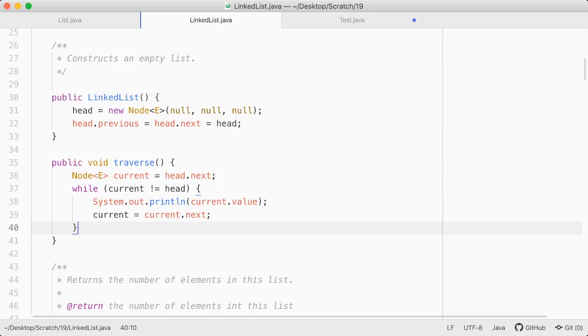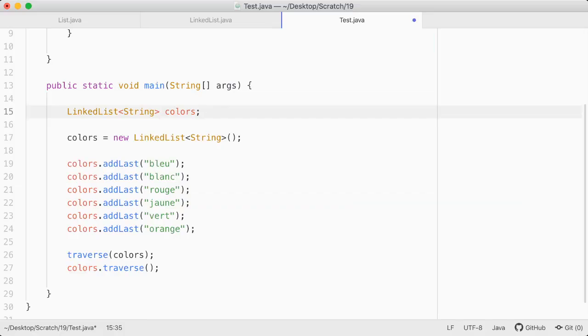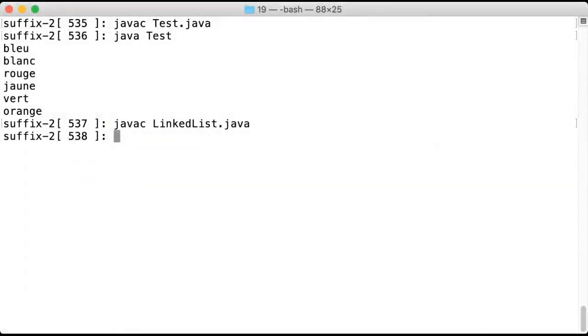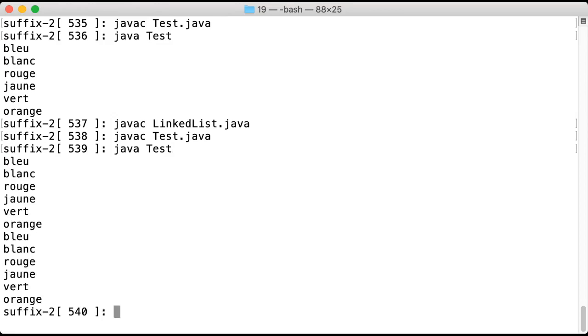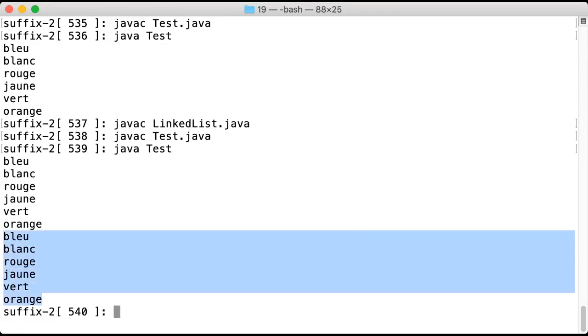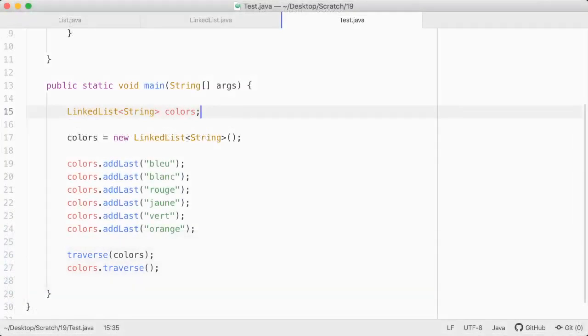Here, because I'm writing the code inside the implementation, I do have access to head.next, and I don't need to use the method get. Let's save this. Let's compile the test. javac Test.java, java Test. Okay, so you see, we could have done a better job here.